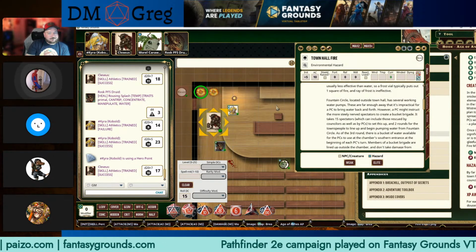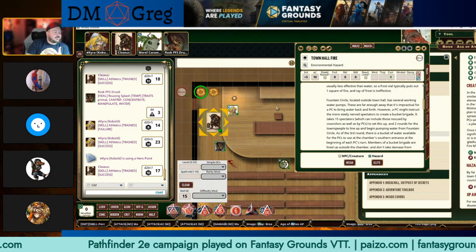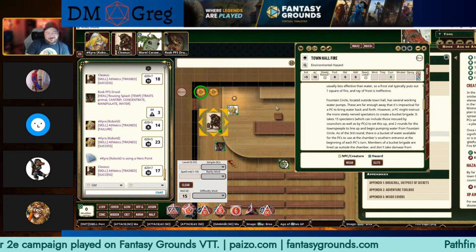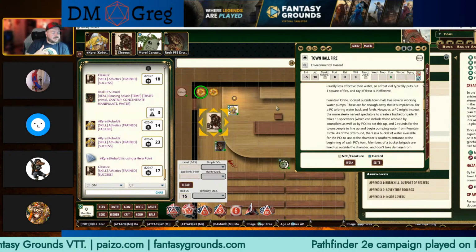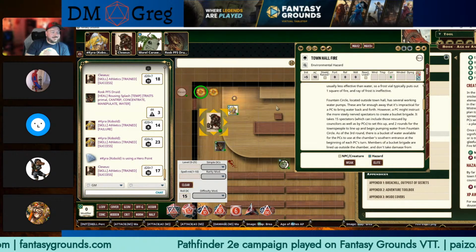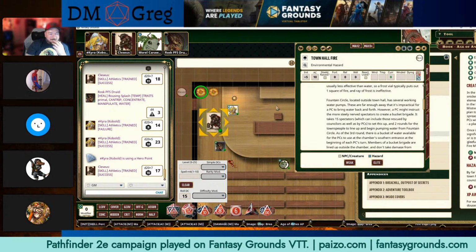Is a fire like a magic fire, or is it just normal fire? It's normal fire. It's spreading. So it just takes 10 feet. I don't know why they're measuring it in feet, but 10 feet of water to put out 5 feet of token fire.